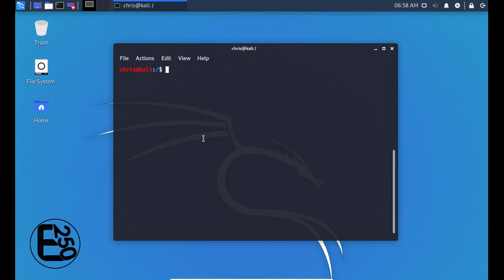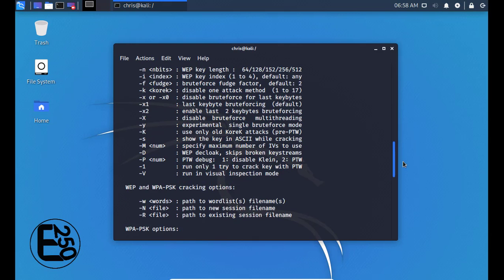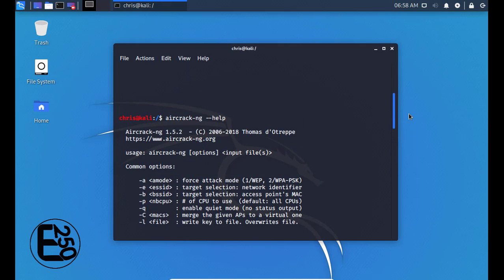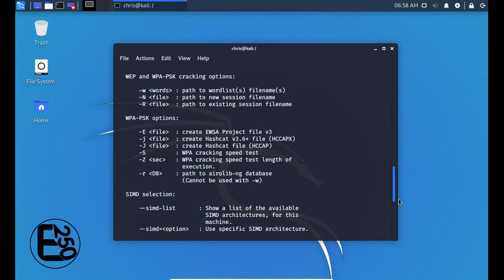Okay, let me go ahead. For example, there's a tool called aircrack-ng, and you can use it with --help, and then you can get help on how to use it. This will provide some information about that tool, the way you can input the command, and the way you can input some of the arguments.